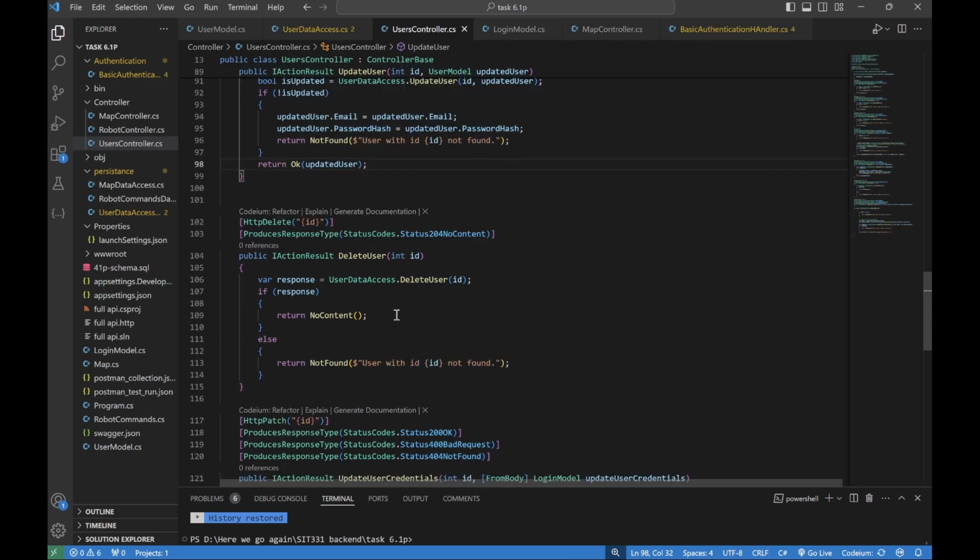Next, we have the delete user. This attribute specifies the HTTP method for the action, which is delete. This attribute indicates a successful response with status code 204 no content will be returned when a user is deleted. This line number 104 defines a public method named deleteUser that takes an integer ID argument and returns an iAction result. This method is responsible for deleting a user.